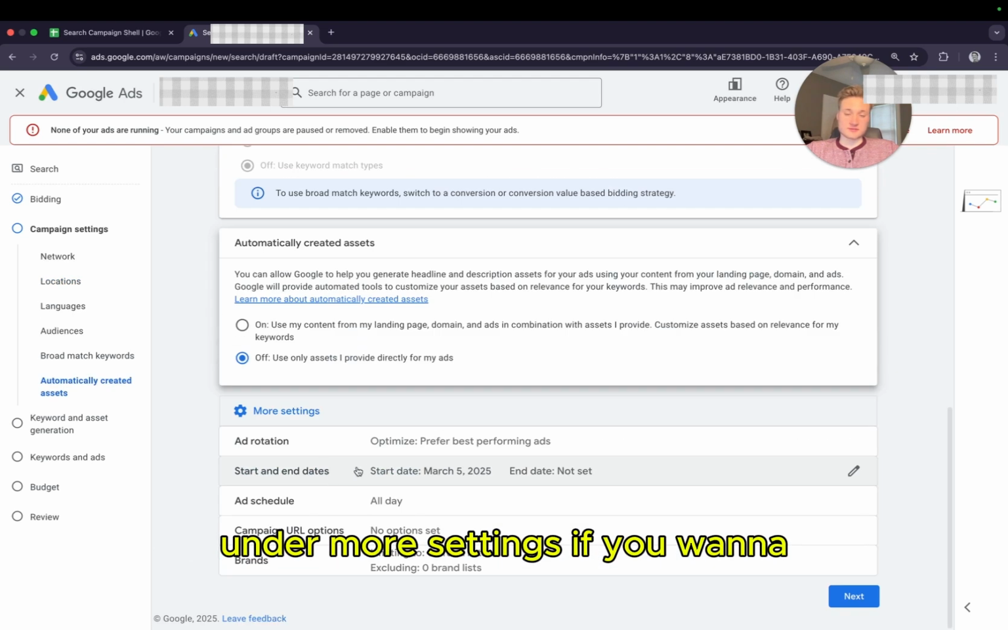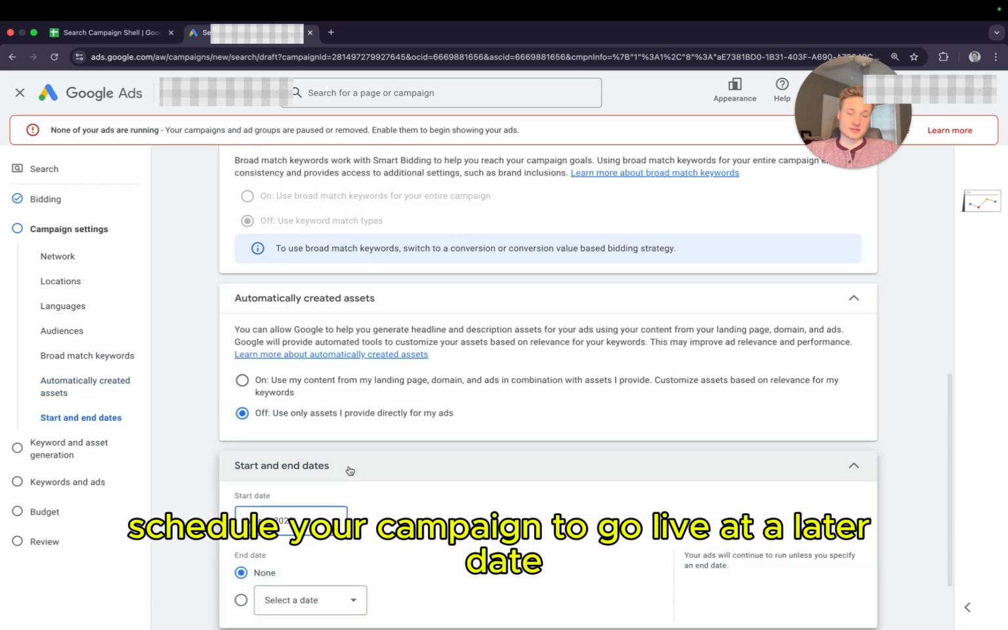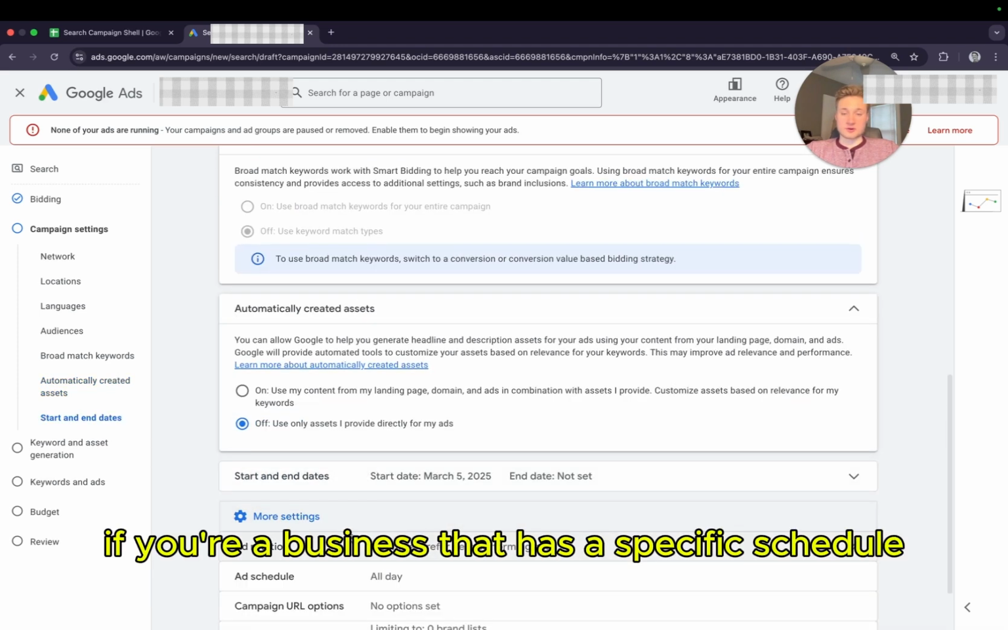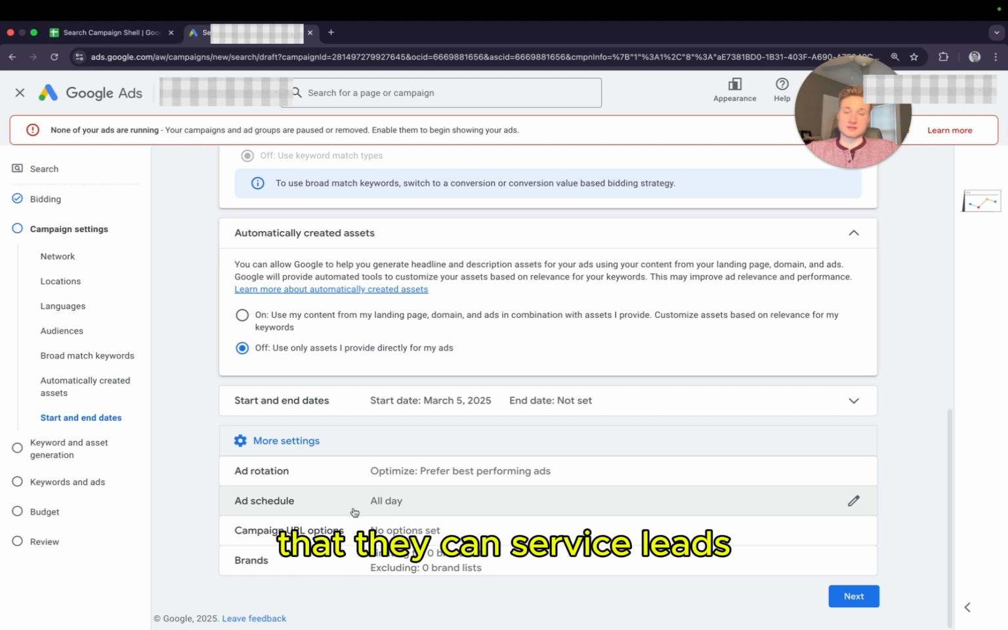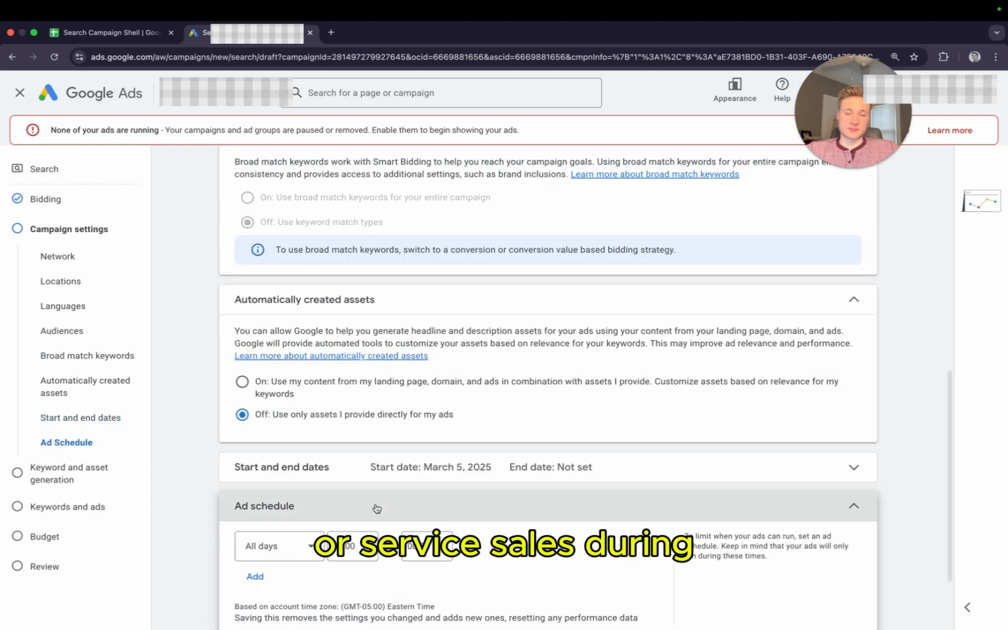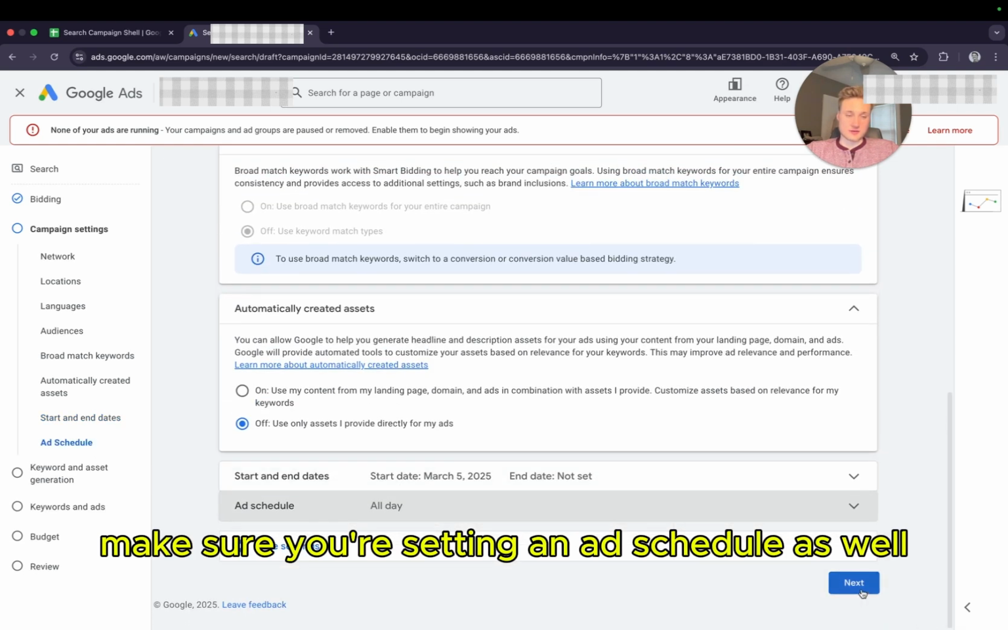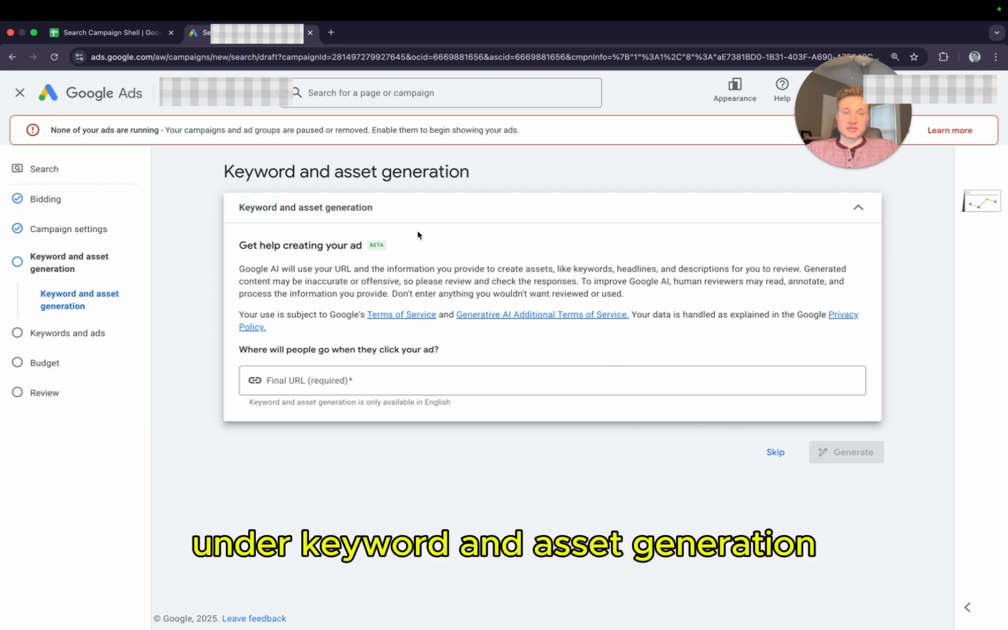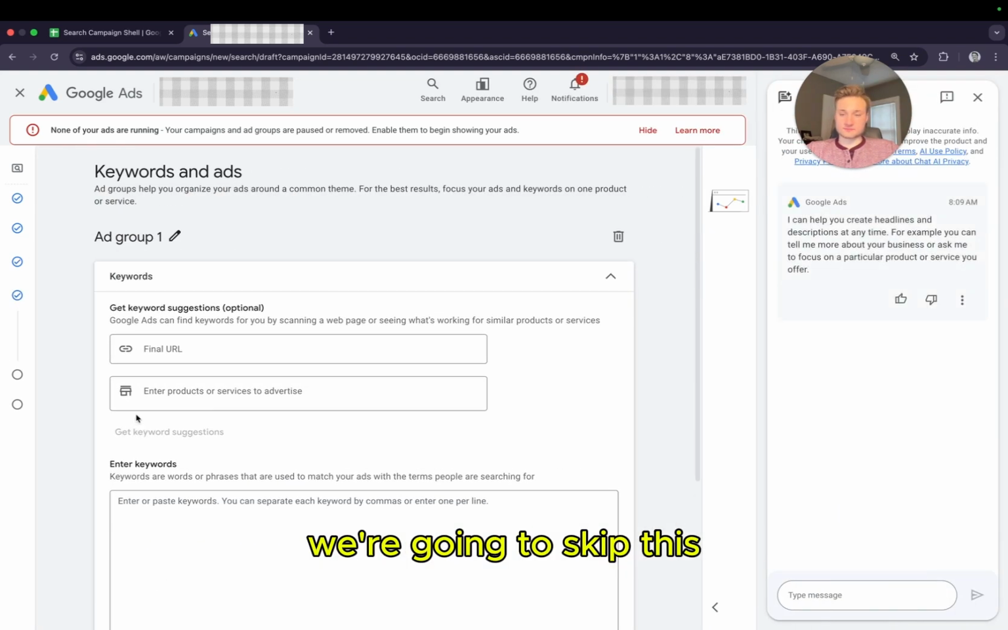Under more settings, if you want to schedule your campaign to go live at a later date, go ahead and do so. If you're a business that has a specific schedule that they can service leads or service sales during, make sure you're setting an ad schedule as well. Under keyword and asset generation, we're going to skip this.